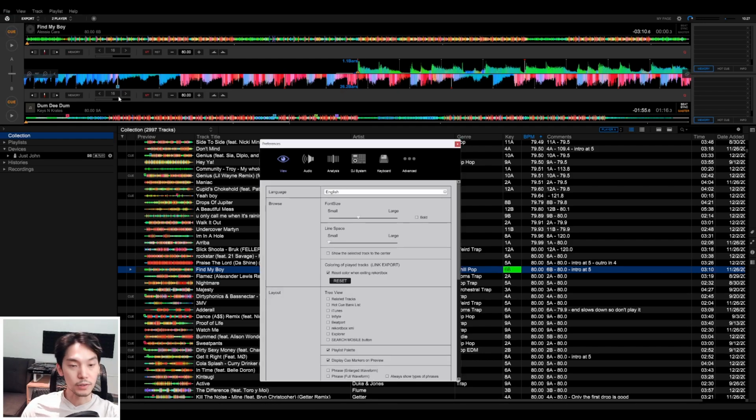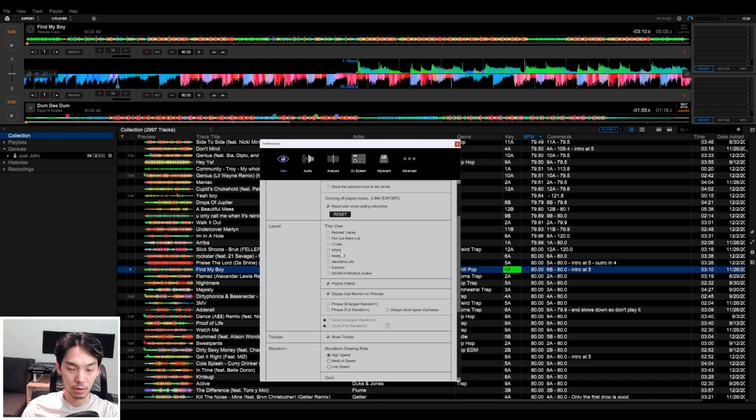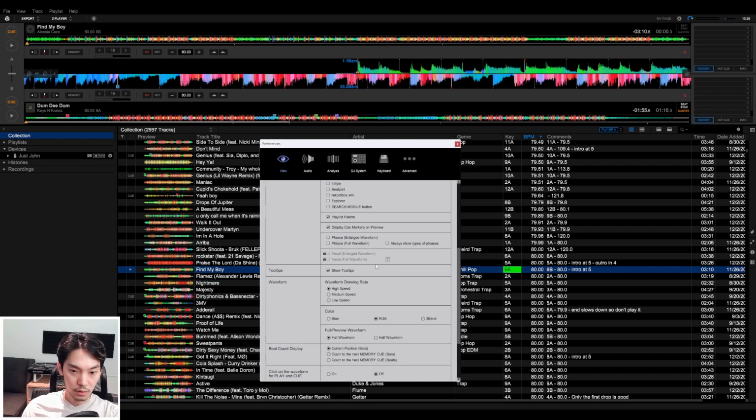Cool. So we're going to File, Preferences. Language, pretty self-explanatory. Font size, yeah, we're going to skip all these. Layout, tree view. Basically, I think on default you have a bunch of these checked, and your Rekordbox might look like this. I don't use related tracks. I don't use iTunes. I don't use Beatport. I don't use Explorer. So I just leave everything unchecked. Up to you. Maybe there are certain things here that you use or want to keep on. Not really anything worth talking about here.